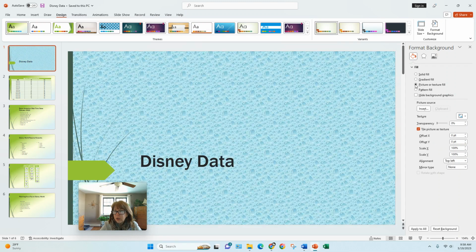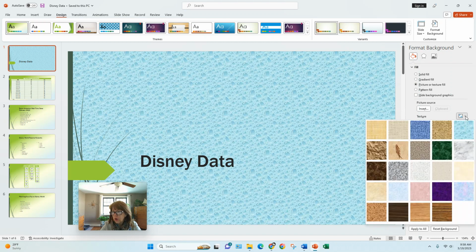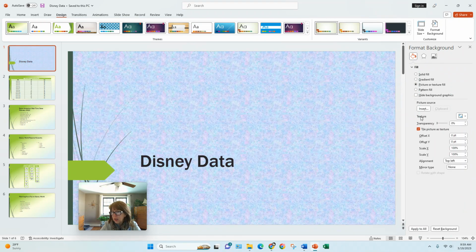Now the next option, picture or texture fill. So I'm going to show you texture first because that's easiest. So if you want to work with a texture, you have this texture drop arrow, and it's just a point and click. So find something you like, and here's your options for adjusting it, and then apply to all or keep it on one slide.